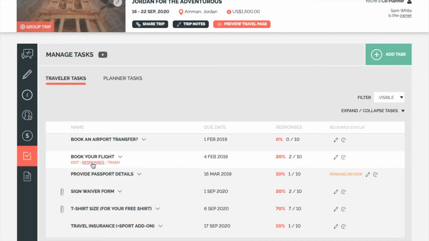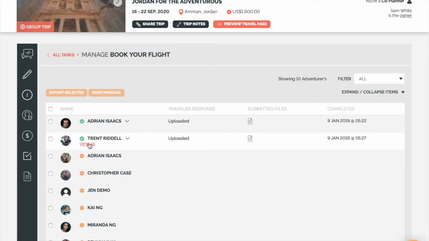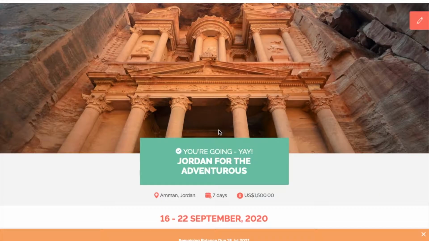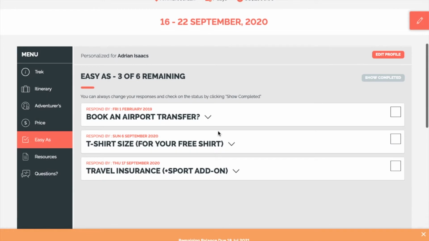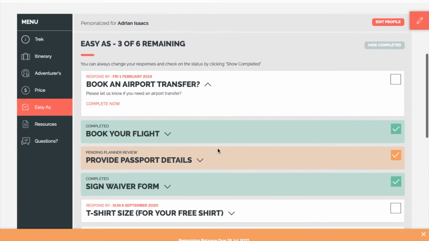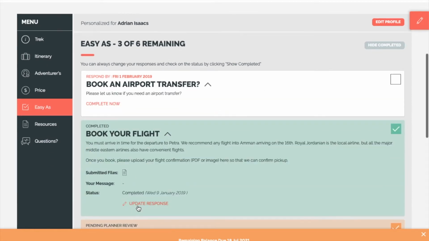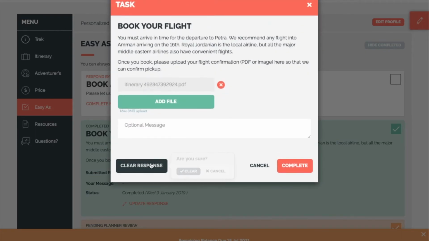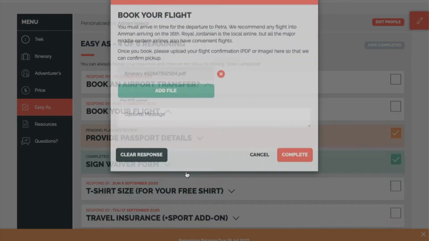You click on Manage Tasks, and then you click on Responses. And here you see the 2 people who've responded. You click View As, and then you show completed. Select the task that you want to change, click Update Response, and clear the response, and confirm.